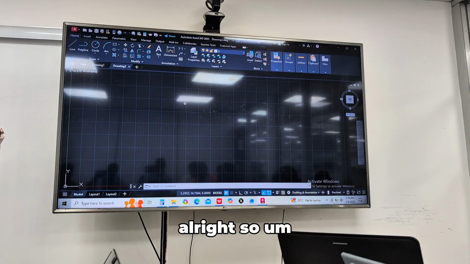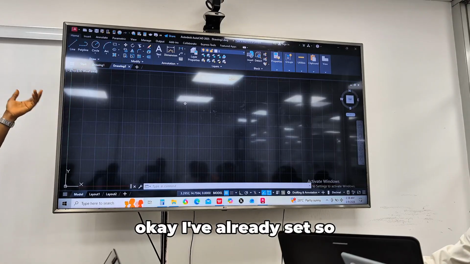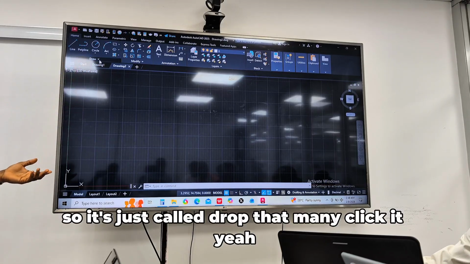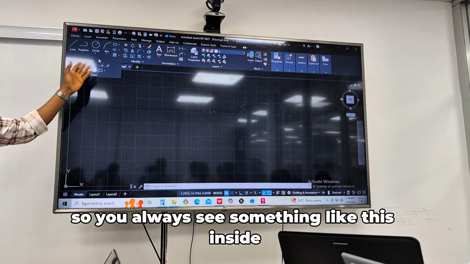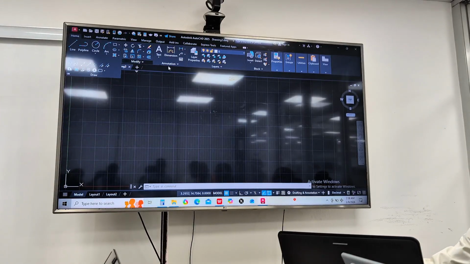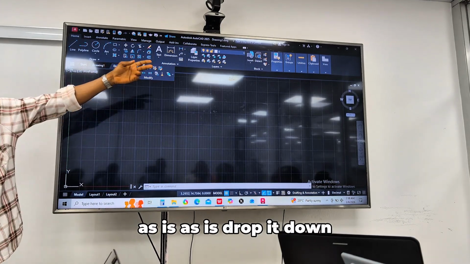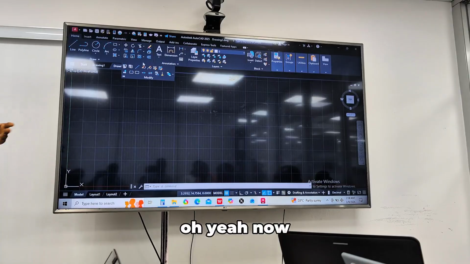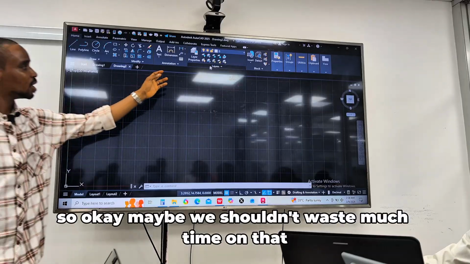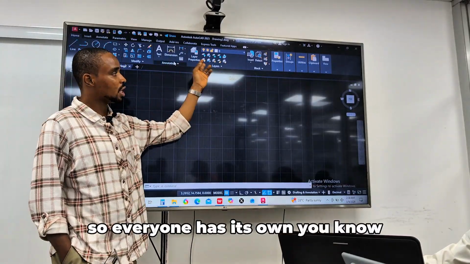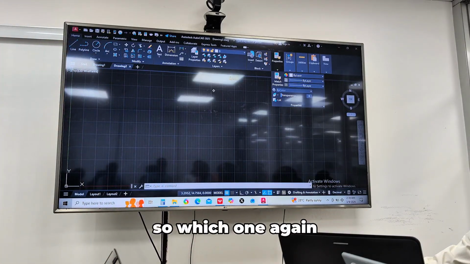All right. So sometimes when you drop this down, it's just called a drop down menu. Click it. So it's called a drop down menu. You only see something like this inside. Click this to modify. So you call them drop down menus, right? Try to drop down all of those things too. Annotation, drop it down also. So, okay, maybe we shouldn't waste much time on that. Everyone has its own drop down menu, right?